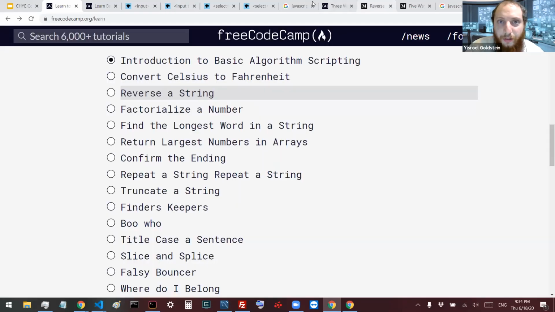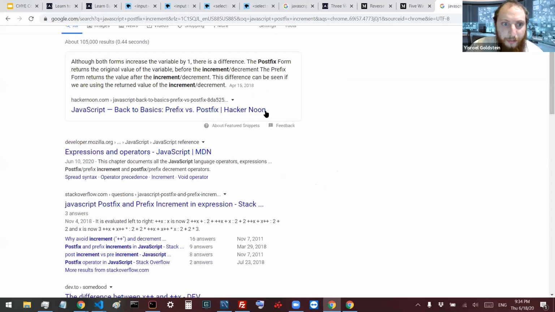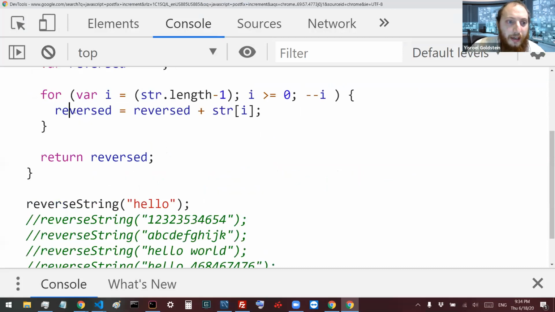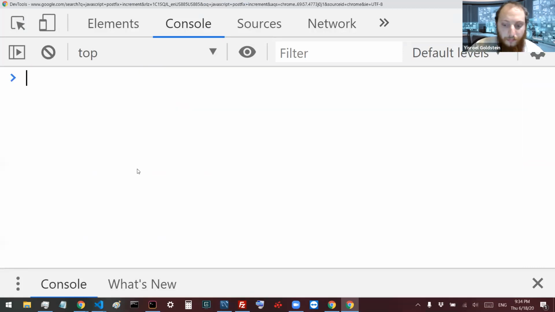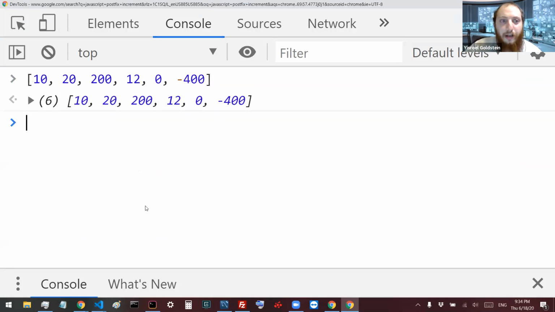Let me just open up another console over here. Oh, here it is. Let's say we have an array that has in it 10, 20, 200, 12, 0, negative 400, okay? Here's an array that has multiple values inside of it. First one, second one, third one, etc. Let's say you need to calculate what is the largest number in here.